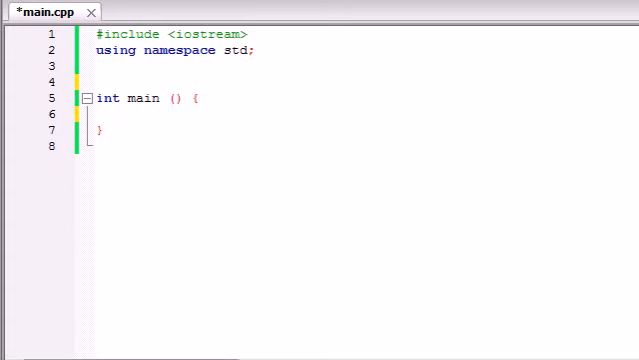Alright guys, welcome back to your 58th C++ tutorial, and in this tutorial I'm going to be talking to you guys about something called a function template.